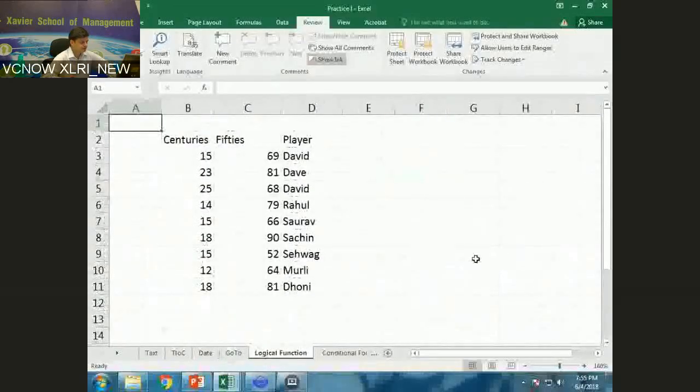So these are some players and their centuries and 50s. If there are any cricket enthusiasts out there, this is all cooked up data, so don't get too emotional about this. All cooked up, right? I know there are a lot of things wrong here. These are just some numbers, to learn some logical functions.